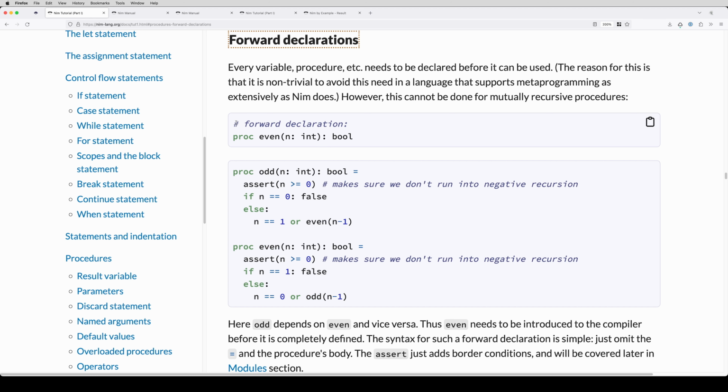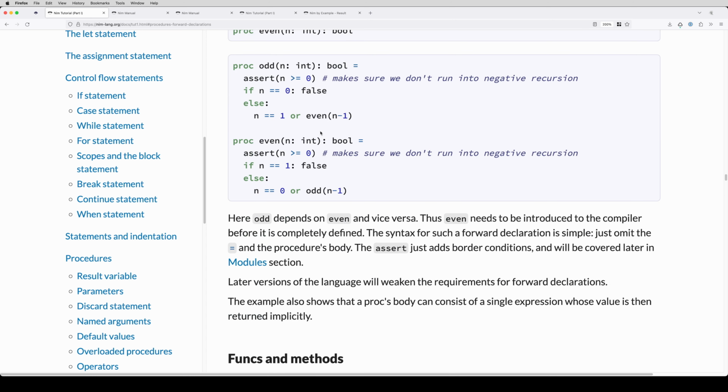The way to resolve this is with a forward declaration. And that's what it explains. Here, odd depends on even and vice versa. Thus, even needs to be introduced to the compiler before it is completely defined. The syntax for such a forward declaration is simple. Just omit the equals and the procedure's body. The assert just adds border conditions and will be covered later in the modules section. Later versions of the language will weaken the requirements for forward declarations.